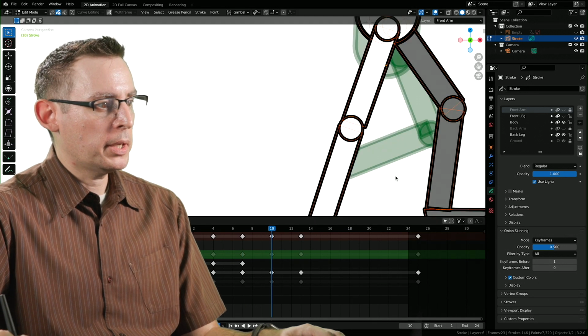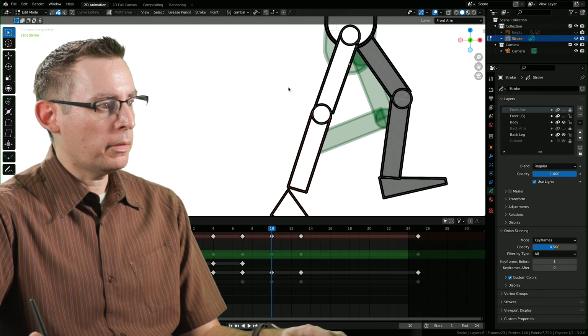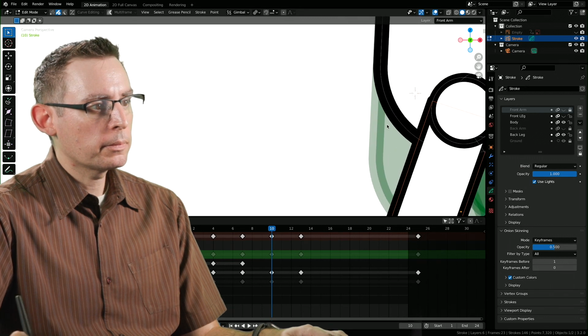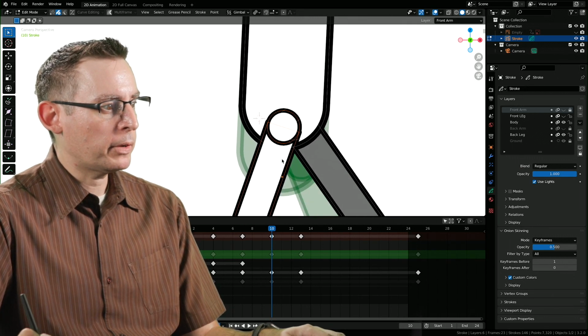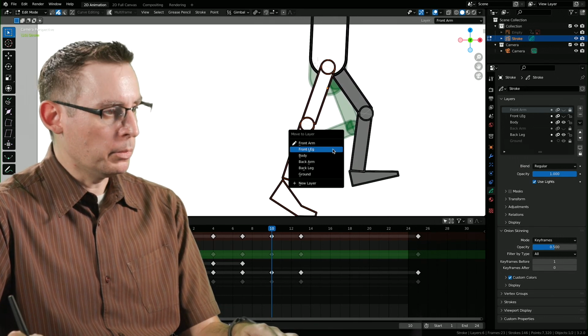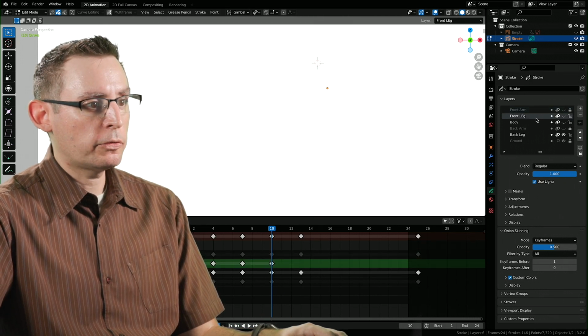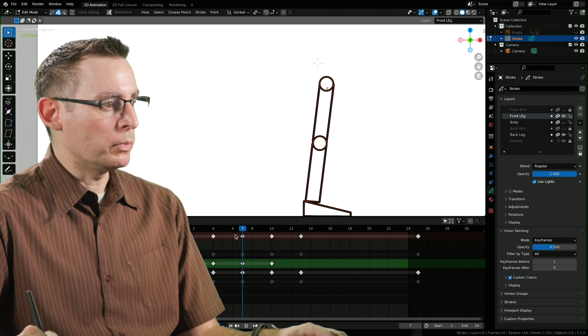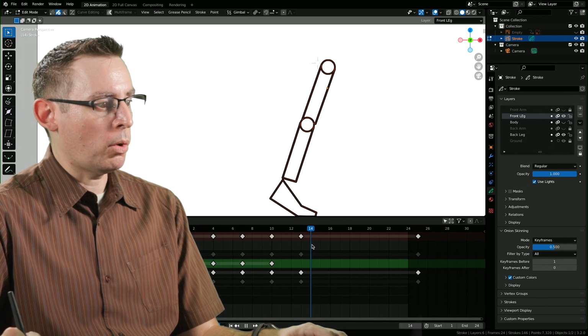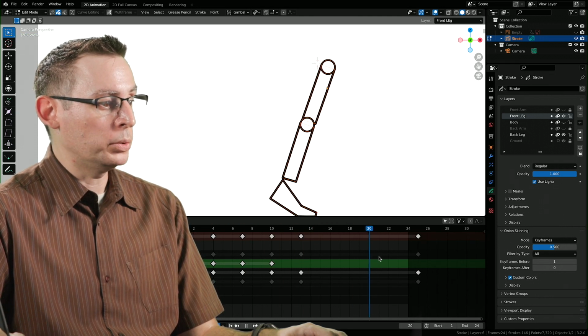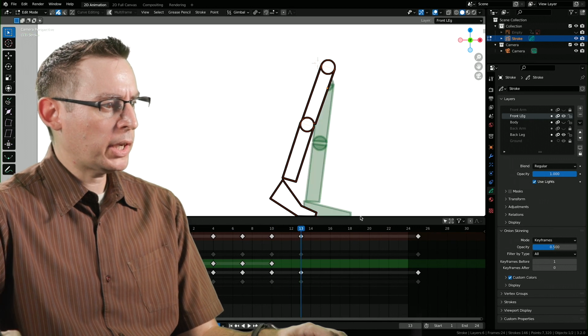Okay, let's go to frame 10. Grab all of this in here. Last but not least, can't forget the hip. There we go. We'll move that to the front leg. Now let's test it. Let's turn off the body, turn the front leg layer on, and let's just be really sure that we've moved all of the pieces that we're after and only the pieces that we're after. Yeah, looks like I didn't do frame 13.